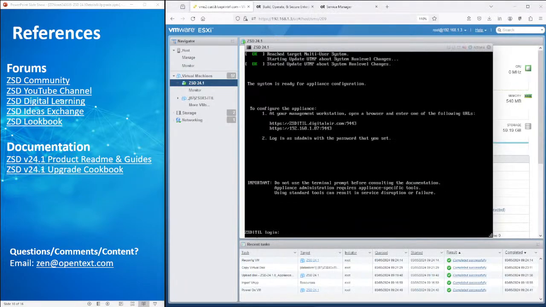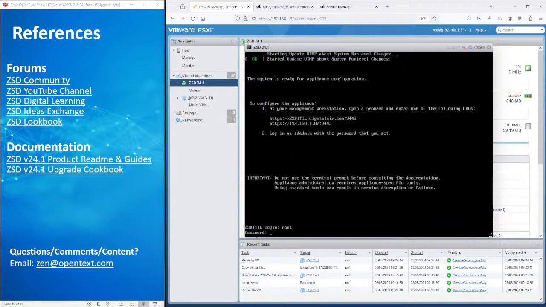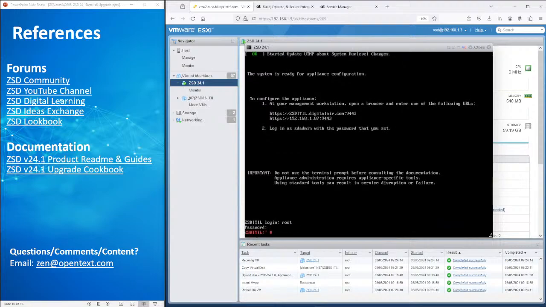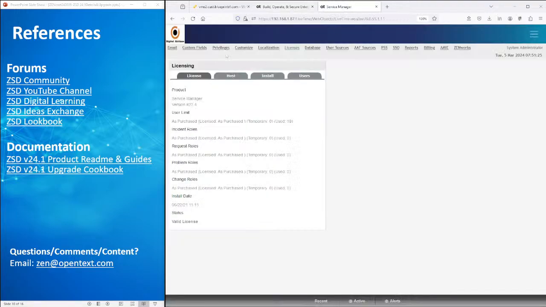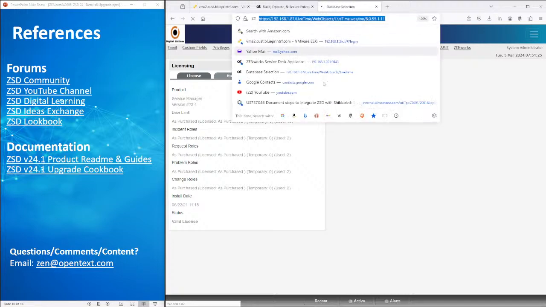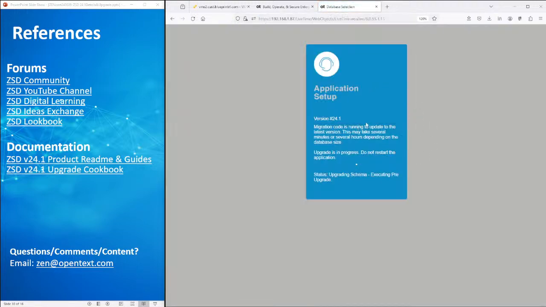Let's go back here. We're going to go to root, and we're going to log in, and we're going to do cat /etc/*-release, and you can see now we're at 24.1. Okay, let's go over to our 24.1, our IP address for our service desk. It's obviously logged out, but it's going to give you this. The first time going in after you do the upgrade, it's now going to upgrade the schema. And you can see it's doing its updates, and it has successfully upgraded 24.1.